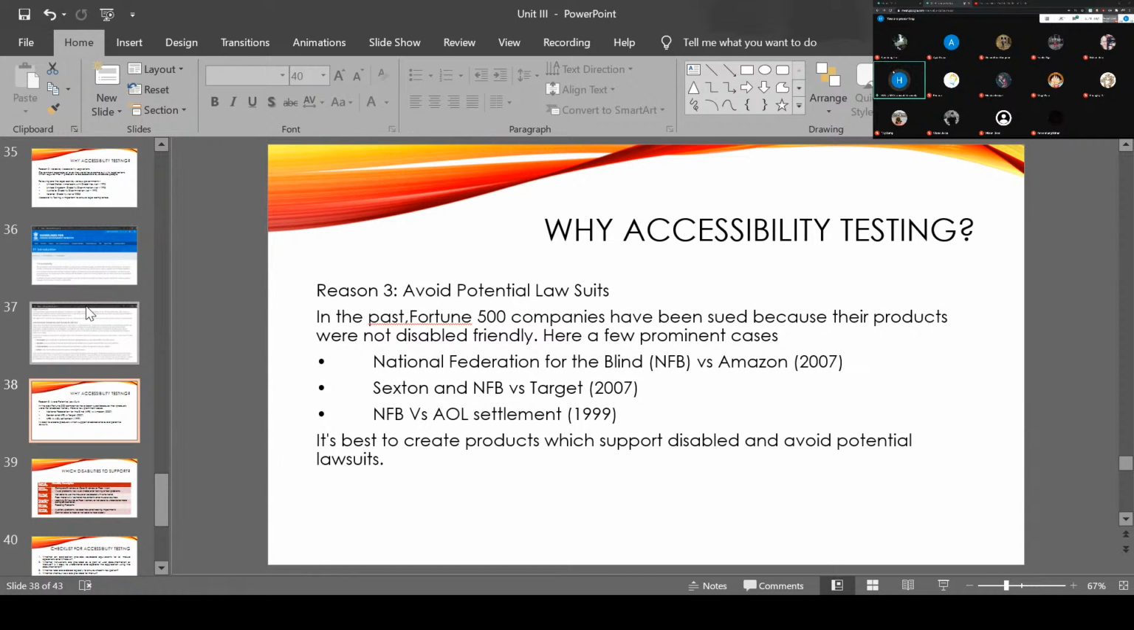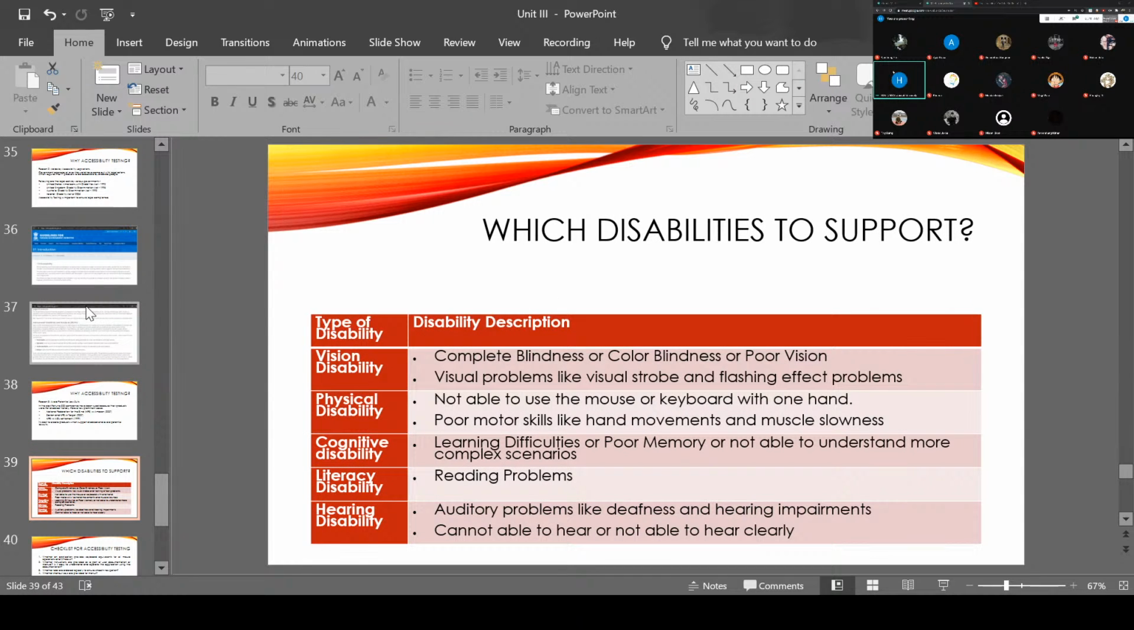Okay, so when you are not creating a product, or when you are discriminating against certain people, then in a court of law, cases can be filed against you. Okay, right? So that's why we need accessibility testing.